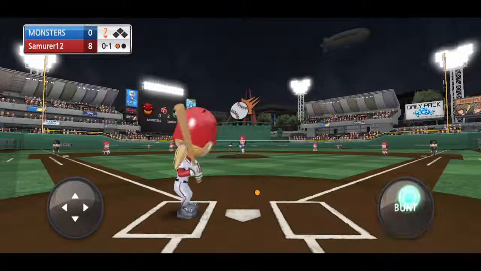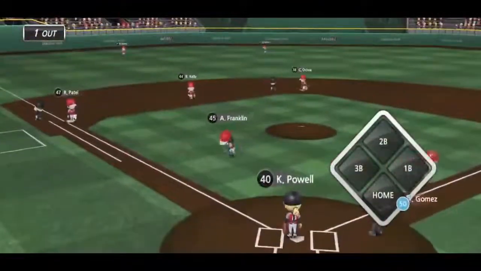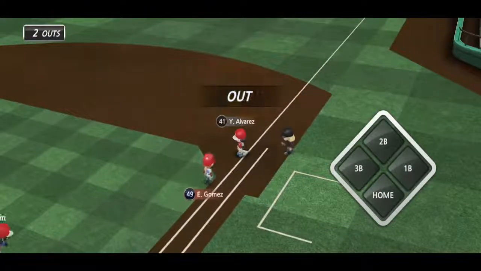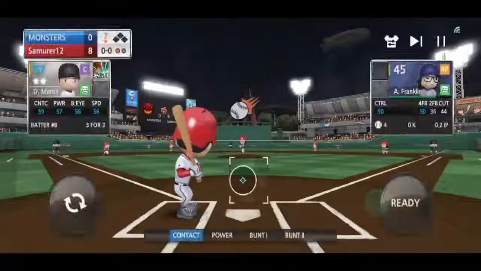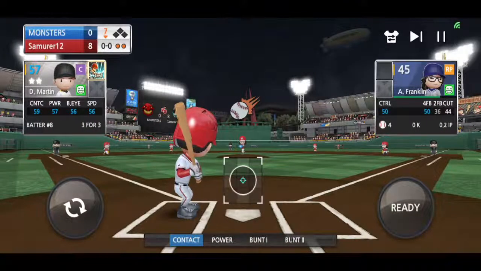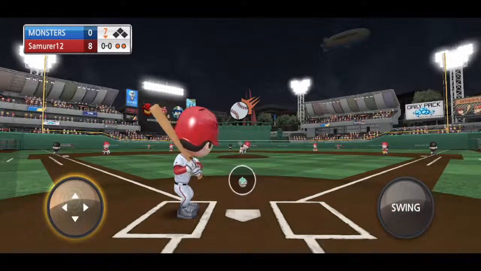And I need to practice the bunting as well. There we go. And my speed is terrible in this game, so it's only like 50. If you have maybe 70 or up, you have a higher chance of making it to first base on time. And then we're also probably gonna use contact on this one.